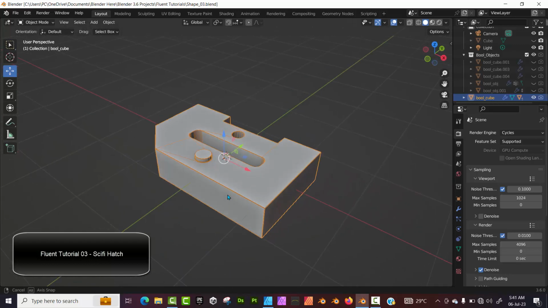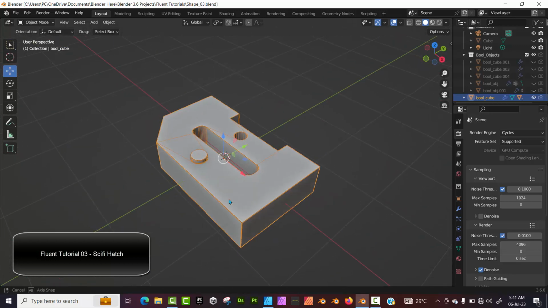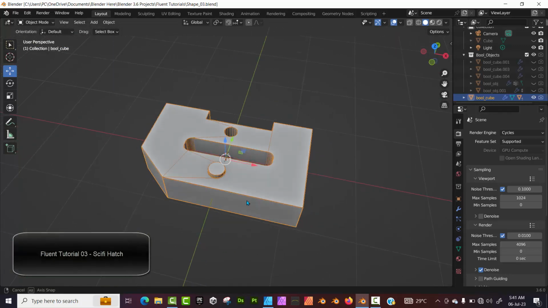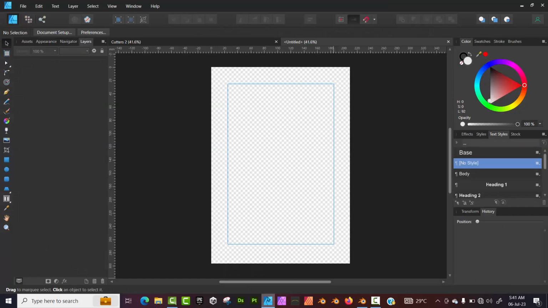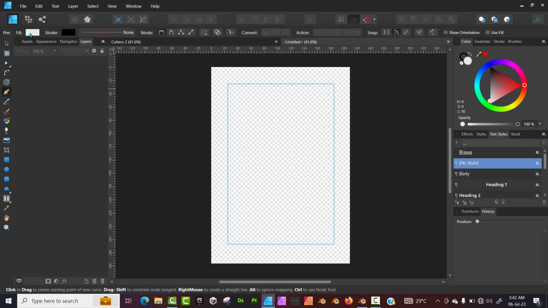So in our last lesson using Fluent, we were able to create this very basic equipment. It's just a tool. So this time around, let's see what we can create. The idea is to create a sci-fi kind of hatch, and I'll quickly use the pen tool. I'm using Affinity Designer, but you can use any tool you want.